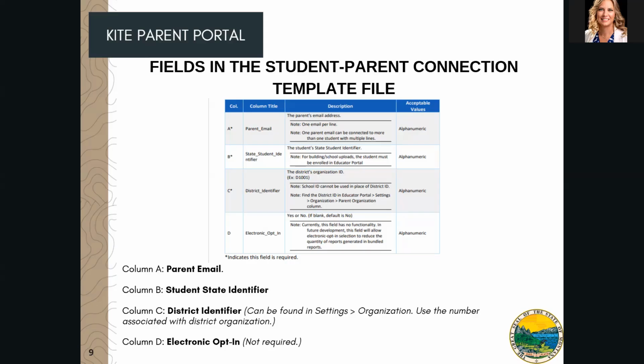Column C is the district identifier. This value can be found in the Settings Organization area of the Kite Educator portal. Use the number that is associated with the district organization. Column D, Electronic Opt-in, is not a required field. You can leave this column blank.